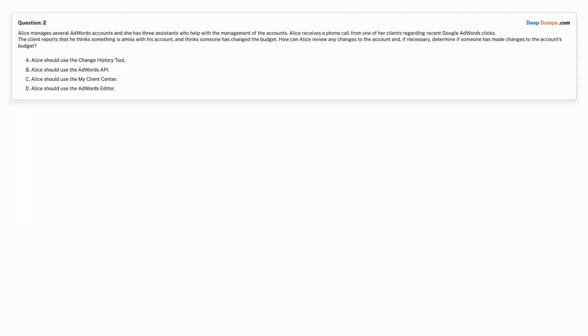Question 2. Alice manages several AdWords accounts and she has 3 assistants who help with the management of accounts. Alice receives a phone call from one of her clients regarding recent Google AdWords clicks. The client reports that he thinks something is amiss with his account and thinks someone has changed the budget. How can Alice review any changes to the account and, if necessary, determine if someone has made changes to the account's budget?